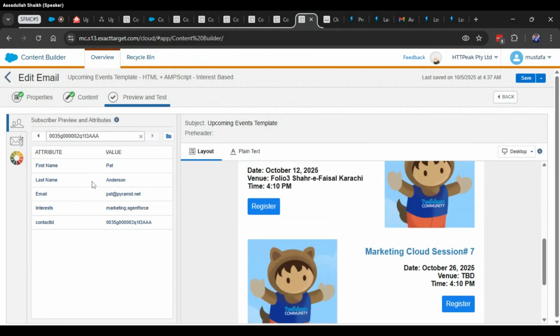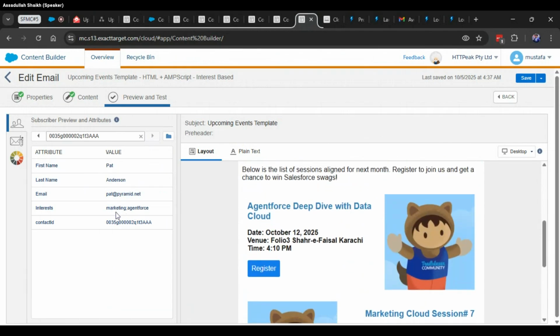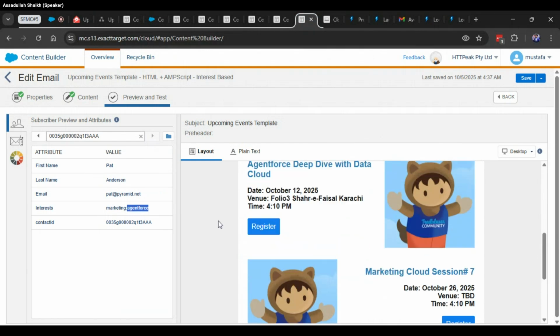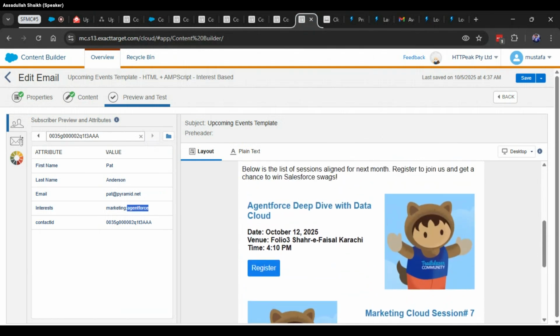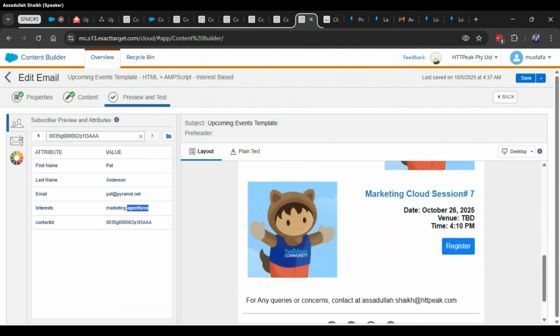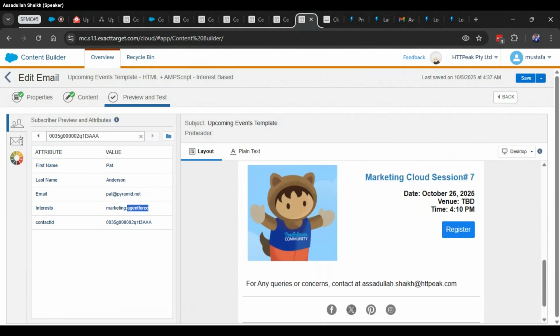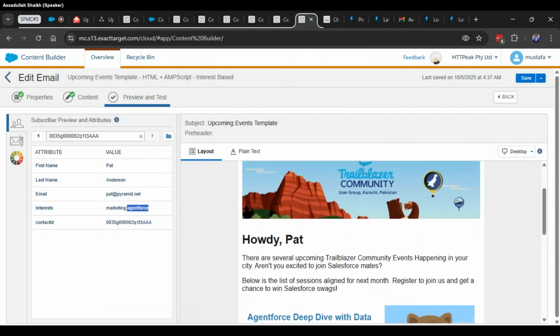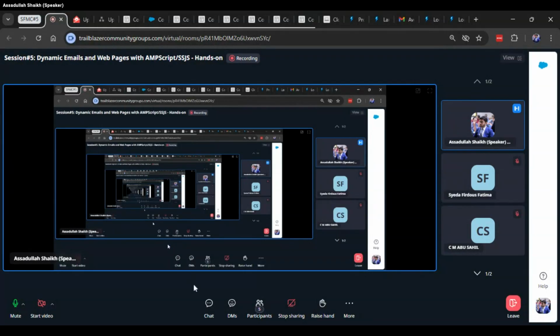So this is a very powerful use case for AMPscript. And then you can see Pat has defined two interests. He's interested in marketing as well as Agent Force sessions. So he will be able to view the upcoming sessions related to the Agent Force and marketing categories in this email, right? So that is how you can dynamically populate data inside the email template. And now we'll be moving forward to the landing pages. Let me know if you have any questions.